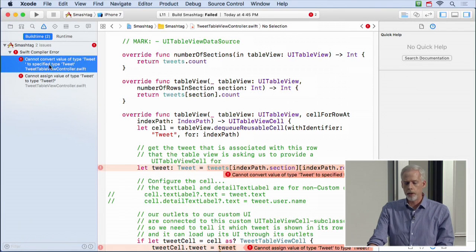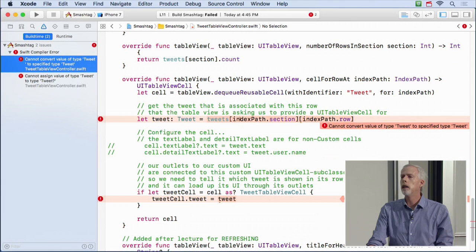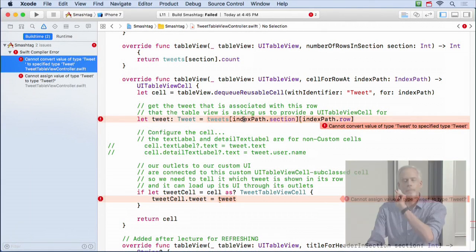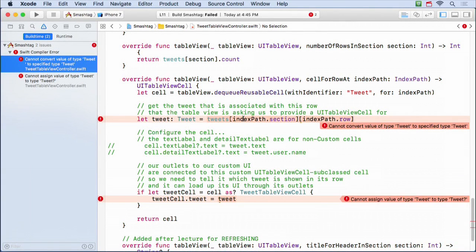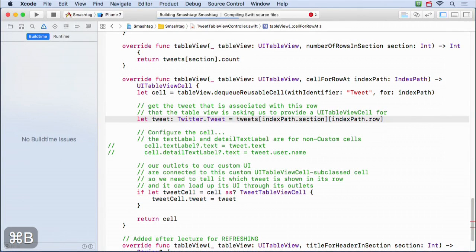Let's click and see what this error is right here. Okay, what is this saying? It's saying, cannot convert value tweet to specified value tweet. What? Can anyone see what might be the problem with this line of code right here? Yeah? Exactly. More candy throwing out there. Yes. Okay, this is saying tweet. It doesn't know which one we want: Twitter.Tweet or the Smashtag.Tweet. Okay, so we have to, in Swift, fully specify which one we want. So this one is the Twitter.Tweet. It's from our old code. Once we fix that, then now it knows what we're talking about, and all is well.